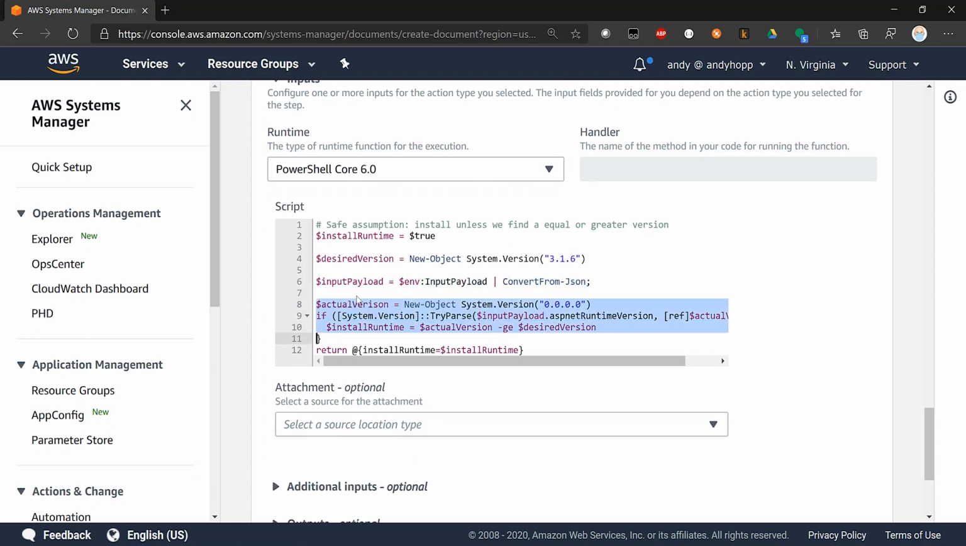Finally, we'll do a quick comparison to see whether or not the installed runtime matches our desired version. And then finally, we'll return a payload that has a property on it called install runtime, which is the value of whether or not the version that's on the box is greater than or equal to the version that we desired. Now, let's give our script the data it needs.